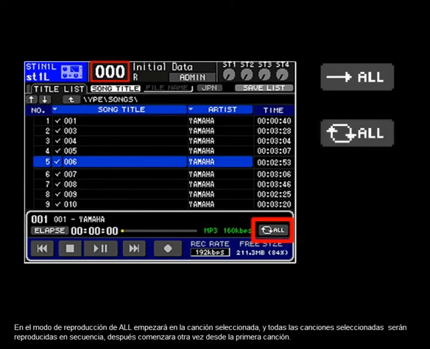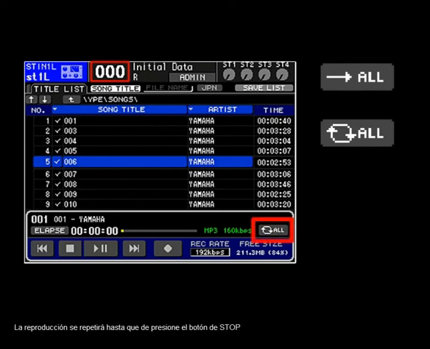In the Repeat All mode, playback will begin at the selected song, and all checked songs up to the end of the title list will be played in sequence. Then playback will begin again from the first song. Playback will repeat until the Stop button is clicked.